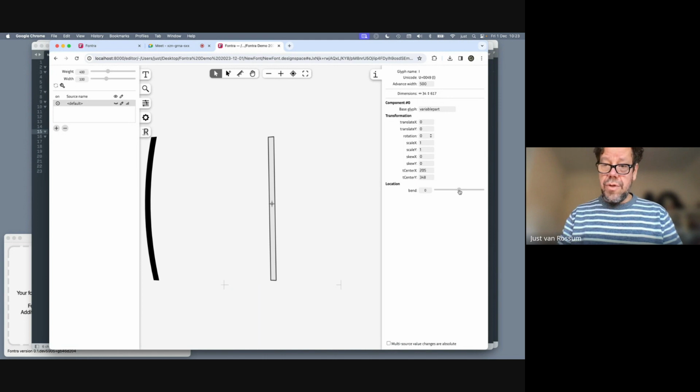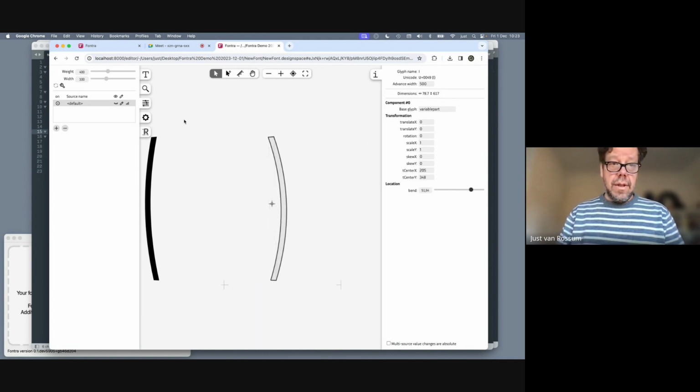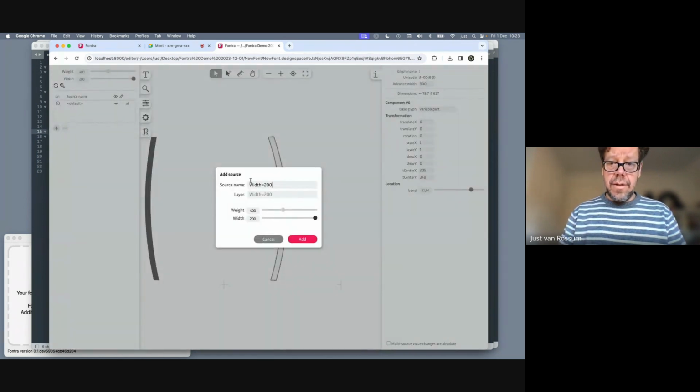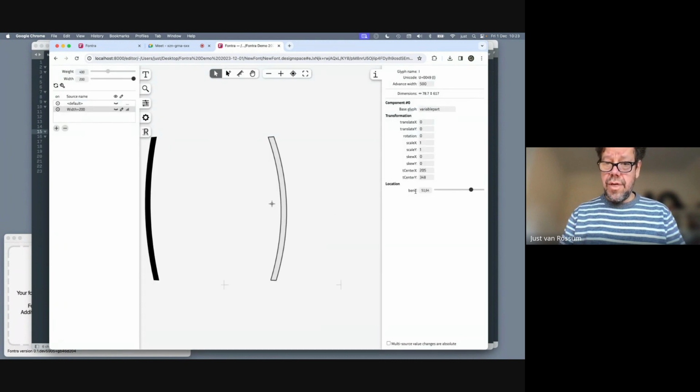But let's do something with that bend axis, so we can make it bend a little bit. Right now it does respond to the weight axis. Well, let's leave that in peace for now. Let's do something with the width axis. So for instance, let me add a source for width. It inserted a source for the wide position. I can tweak these values, and now I would have an interpolatable thing here.